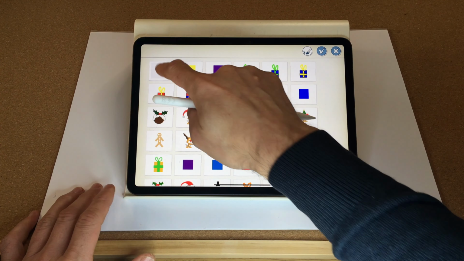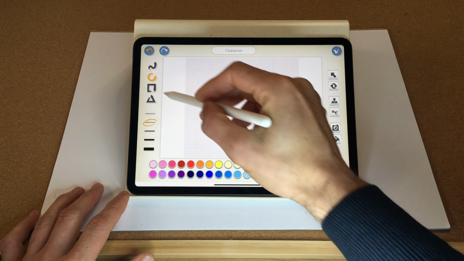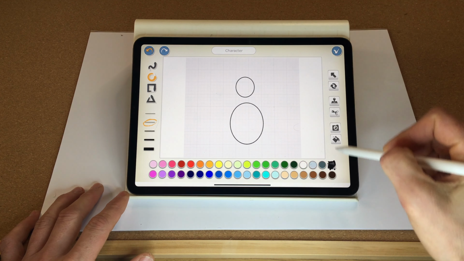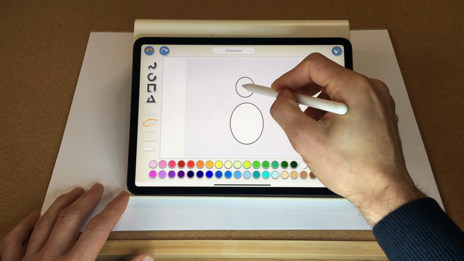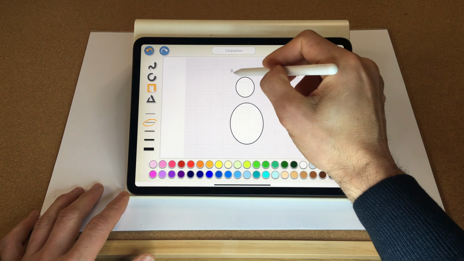Go to the plus character button, paint option, and let's create our snowman. So we're going to have one circle and then a bigger circle. That's the body and the head. We'll fill them both white. Then go back to black. Let's create a hat.